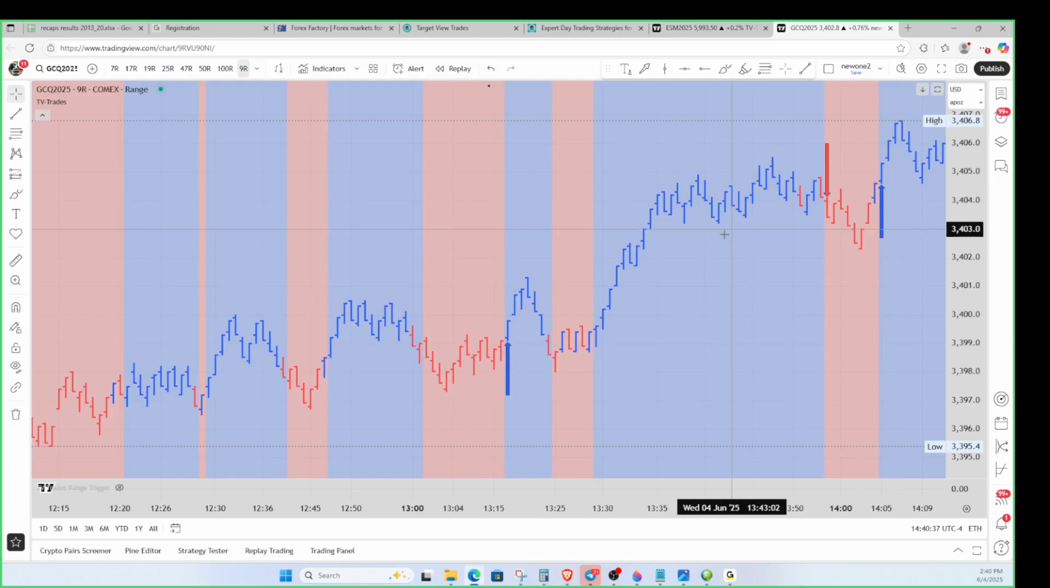Now the bar colors, when you just have the basic TV trades on there, the bar colors up here are suggesting when it's going to change. Like if it's all blue, it's all blue, it's all blue, and you get a red one, it's suggesting the next bar could be the change of the color. Right there, it's saying the next bar could be the one that changes the color.